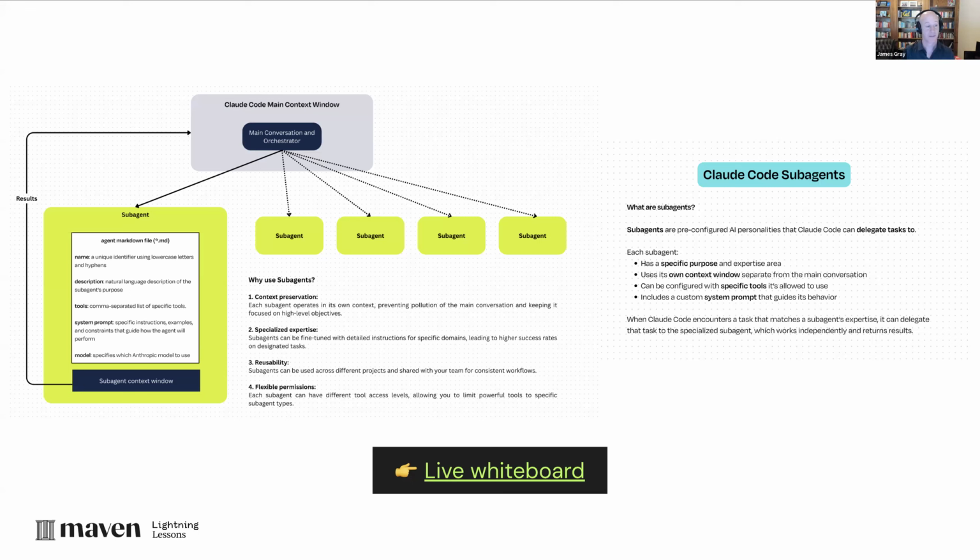We need to name it, right? Just like we have other people that we work with, we need to name the agent. The other thing, we need to give it a description. What is the high-level purpose of this sub-agent? That description is what the main context window in Claude Code is going to use to delegate the task. The other thing we need to do is give it some tools to do its job.